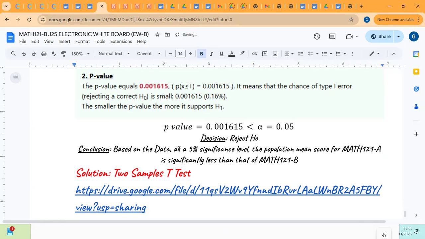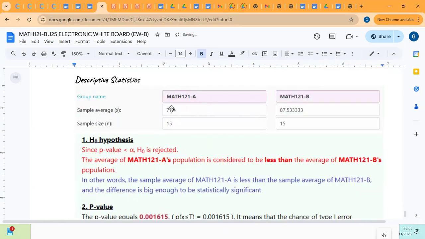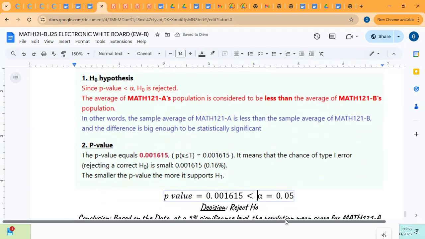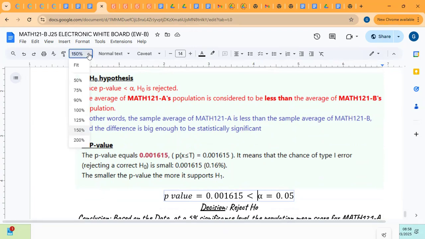the average score of Math 121A is less than that of Math 121B. This actually confirms our initial suspicion, because we saw that one sample had a mean of 71 and the other about 88. So that's how you perform a two samples t-test using an online calculator.